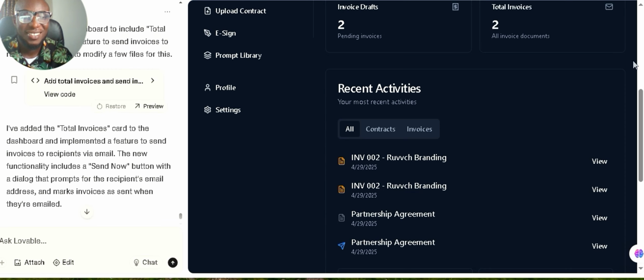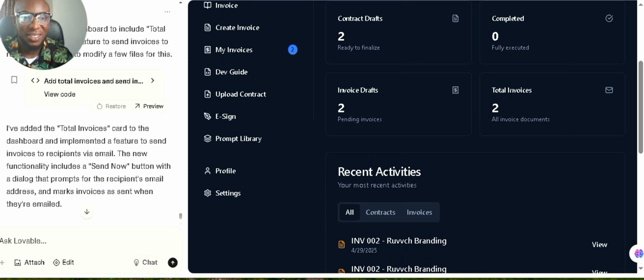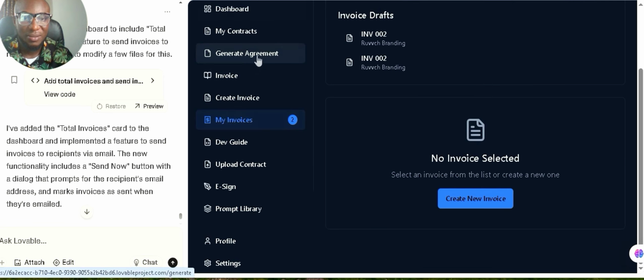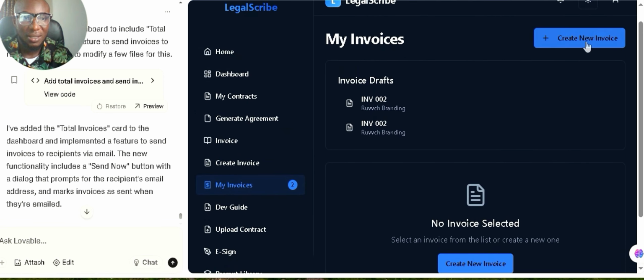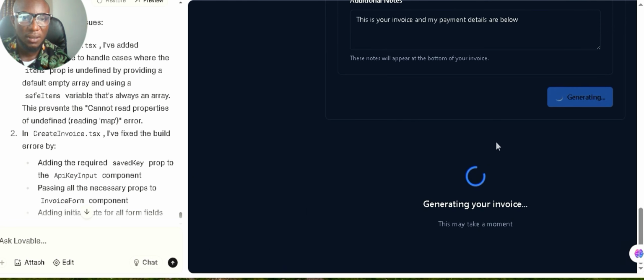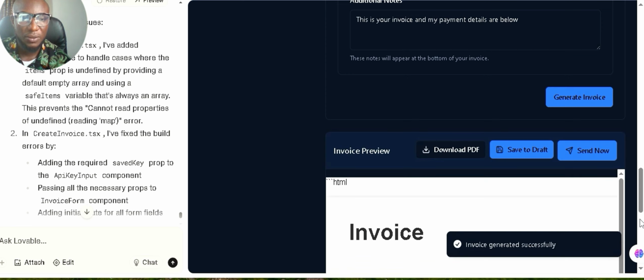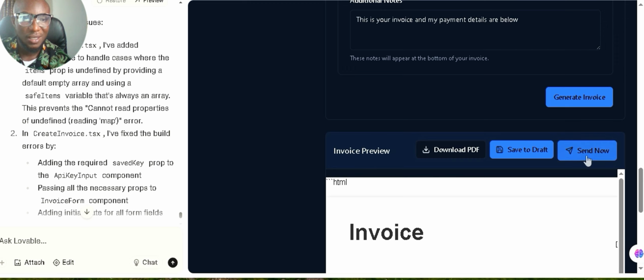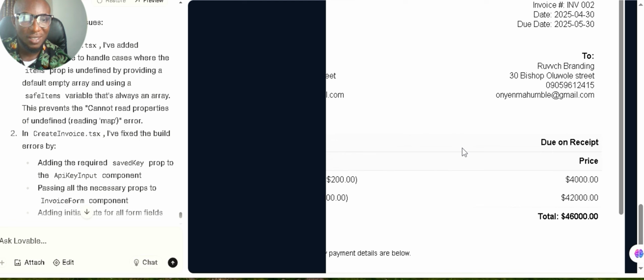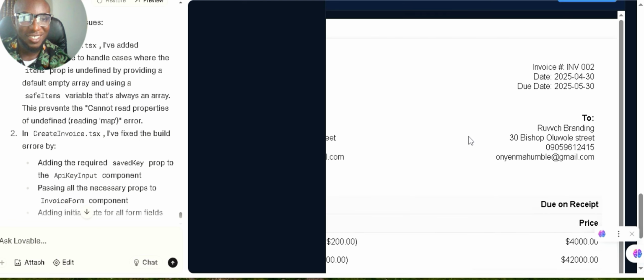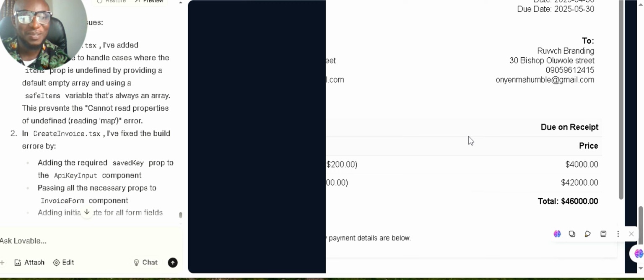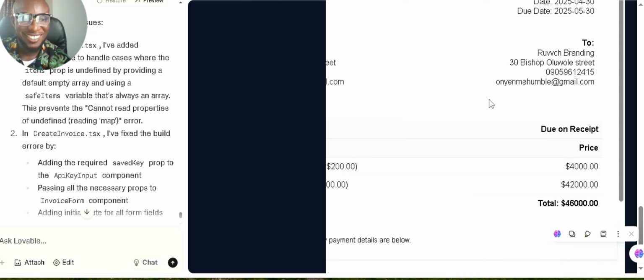So look at it, it's been added. Total invoices has been added. Let me just see what happens here. So let's see. Generating the invoice right now. Boom. Invoice is generated, and guys, the send now button is not here. Invoice is here, and this is in another format. This is amazing.